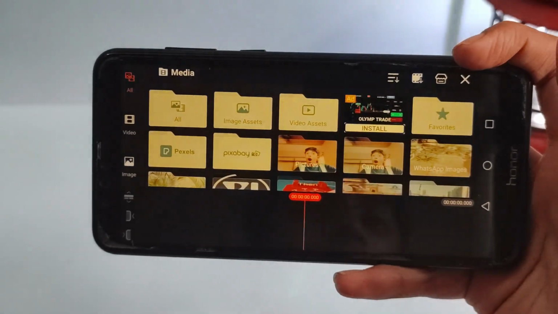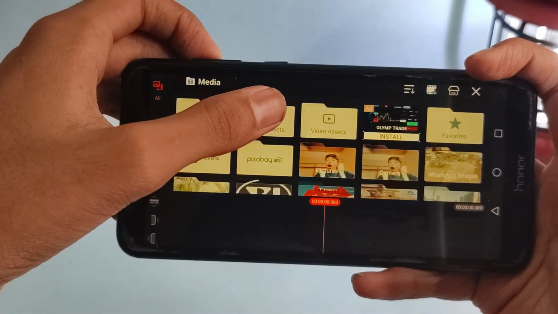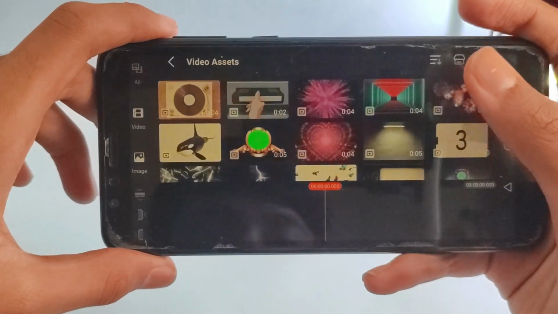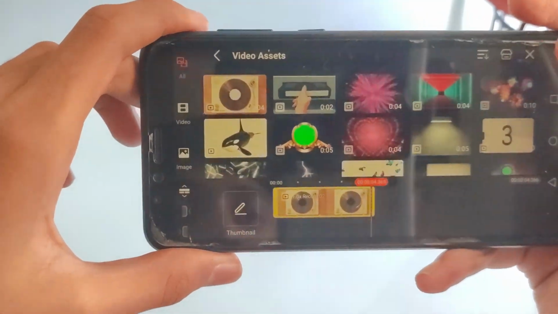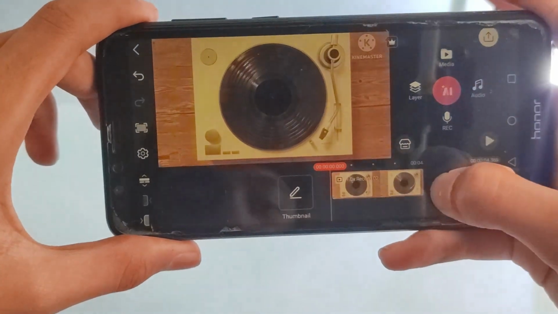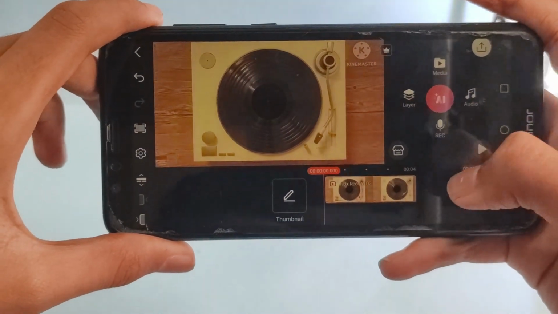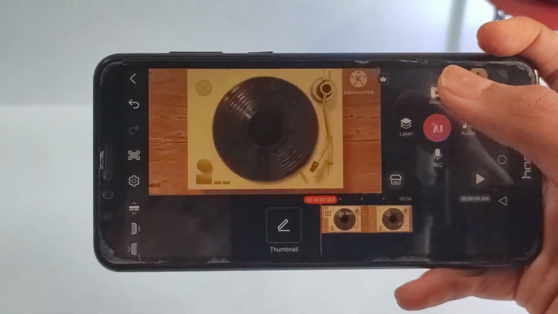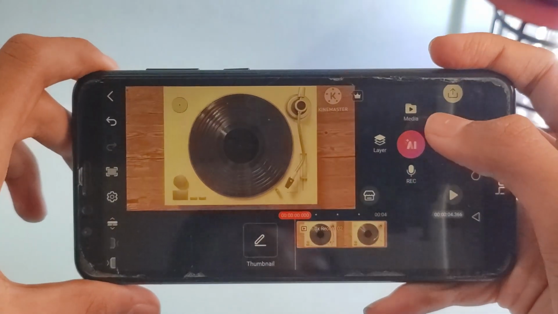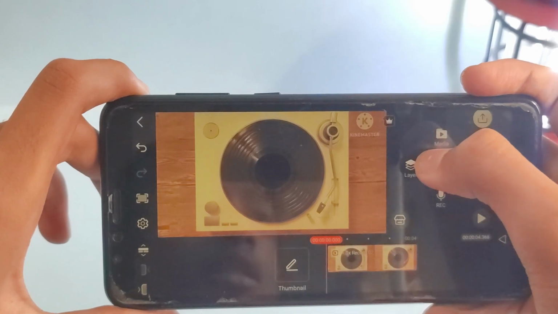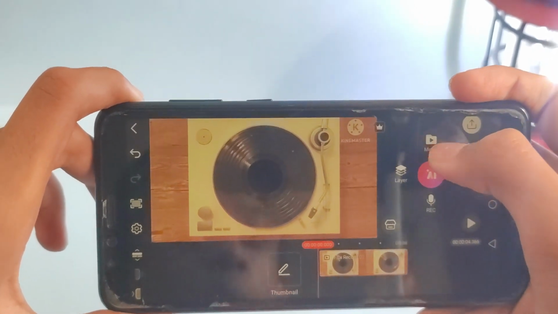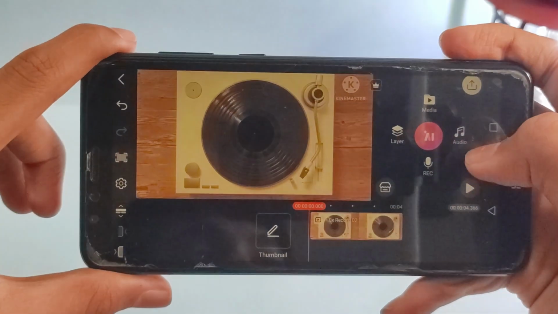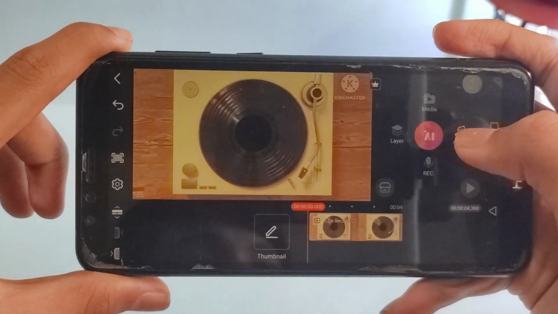Now you need to upload media. Let me upload some video. You can see that the video has been added to the timeline here, and here, through this option, you can add more media if you want, and through this option you can select the audio.